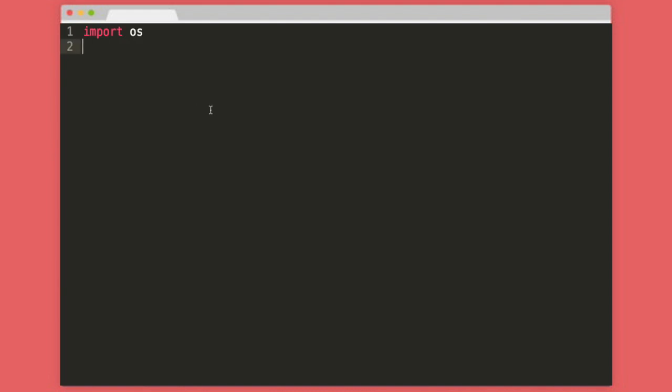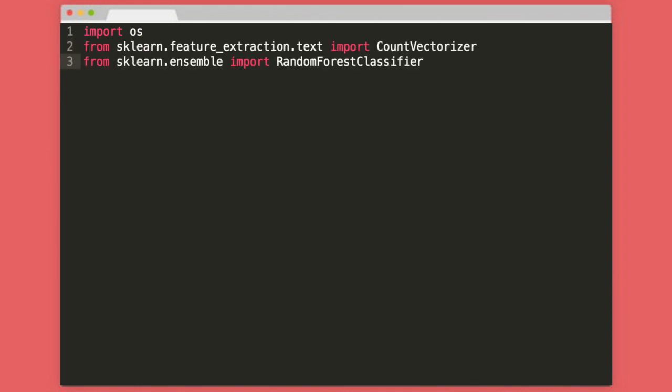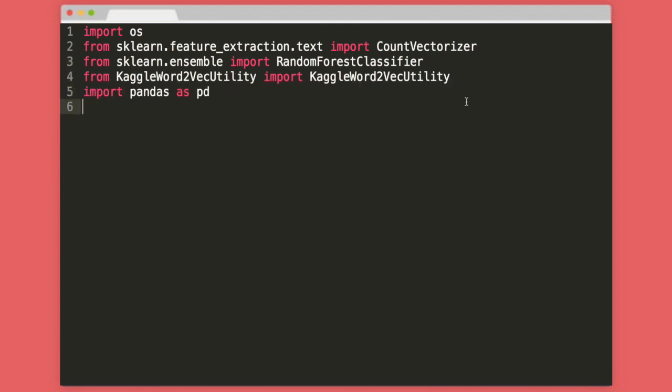We'll import the operating system module to help us perform command line functions. Then we'll want to import the scikit-learn module, which is a machine learning library in Python with a fast learning curve. Then we'll import a helper class that will help us clean our data. Pandas helps us read our data CSV files, and NLTK will be used to remove unnecessary words from our dataset.